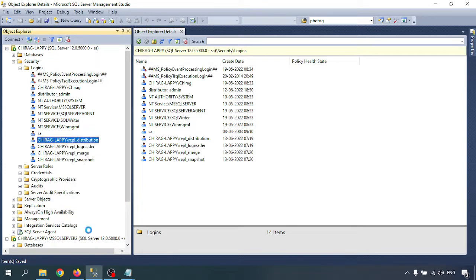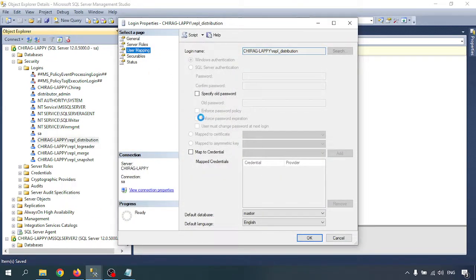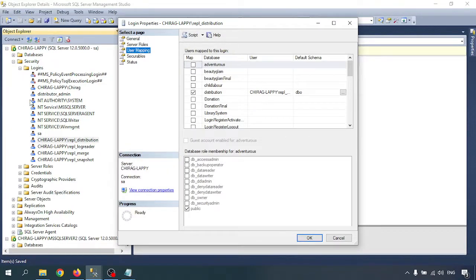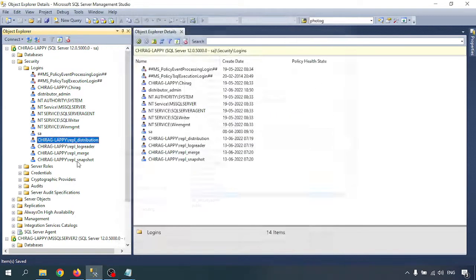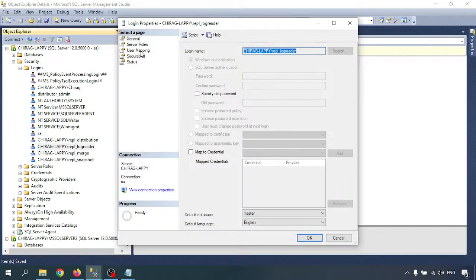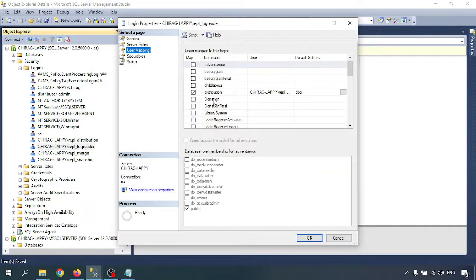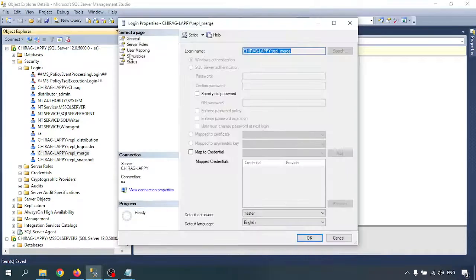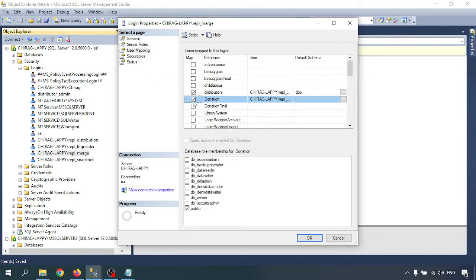Go to the user properties, User Mapping. One or more databases are inaccessible and will not be displayed in the list. One database is in recovery mode, so we get an error for that database. Just assume I select one database, donation. Click on donation, check DB owner, and click OK. Do the same thing for all the users: the mapping, donation, DB owner, OK.